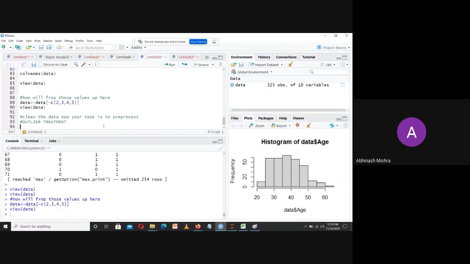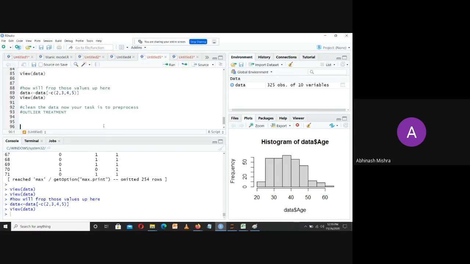Now, how will we see the outlier treatment? Outlier treatment can be understood in this particular format. If you want to see the outlier, you have to use a box plot. Now, how will we say box plot? I will say box plot.